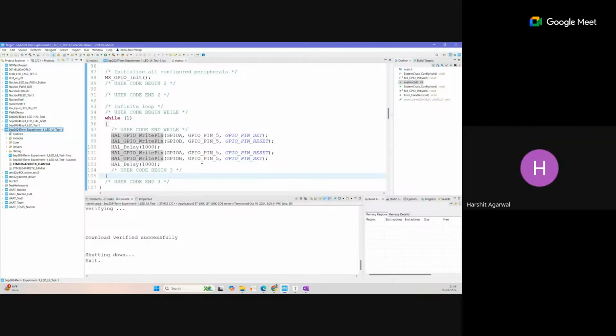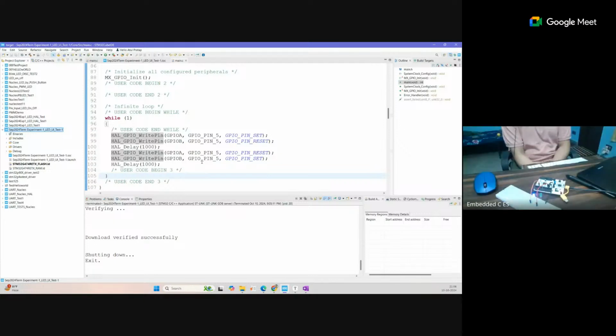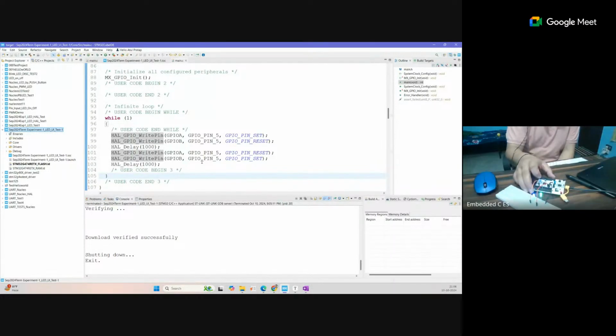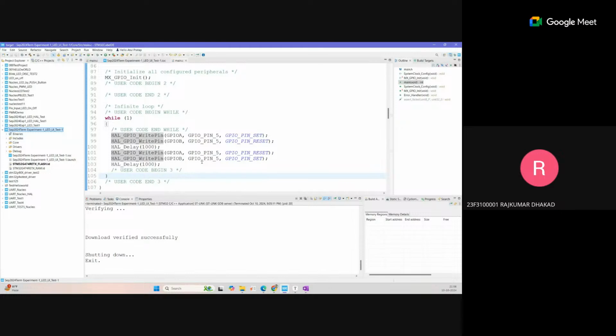Sir, it is saved in the memory of the microcontroller? Yes, correct. Sir, by pressing the reset button, it will delete the code? No, no. Actually, it just starts the things again, just like a reset of computer things.